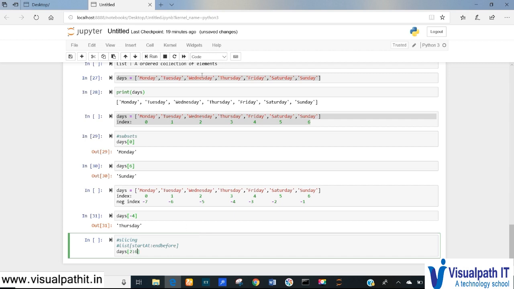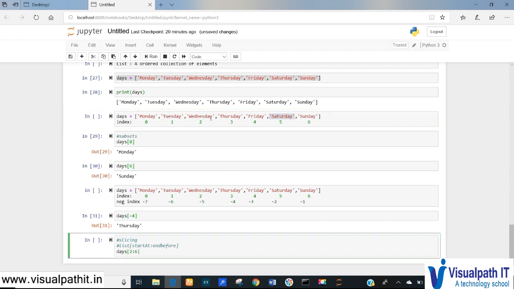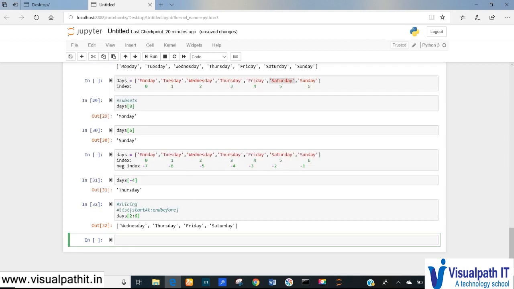So what is 2 here? It is Wednesday, and end at 6. But 6 is not included, so 6 is exclusive. So it ends at Saturday. So it should start from Wednesday and end at Saturday. Let's check. So Wednesday, Thursday, Friday, Saturday. Right. And negative indexing also works here.